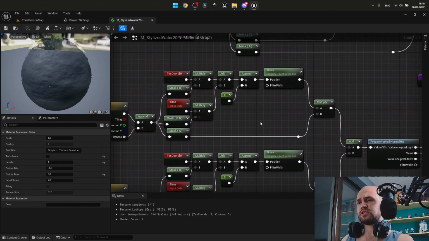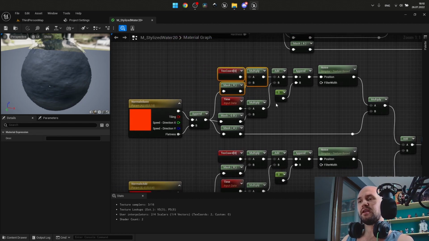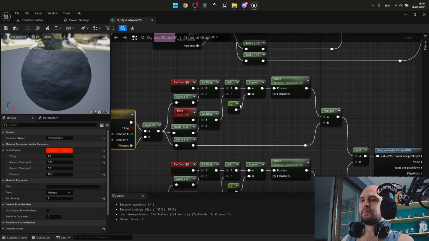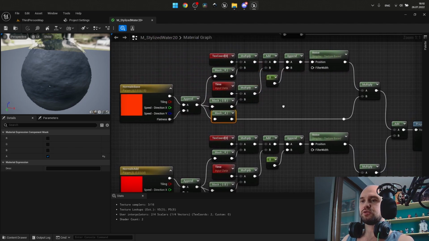So the logic is essentially the same. UV multiplied by channel to get the scaling or the tiling. Add time multiplied by both vectors, so we have the speed and direction. If we change the speed from 0 to 1, we have one direction, from 1 to -1 the opposite direction, and the size of this scalar defines the speed. So it's like a 2-in-1 attribute. Append 0 and provide everything to the noise, so it may change all the settings. Multiply by alpha channel to have the flatness.